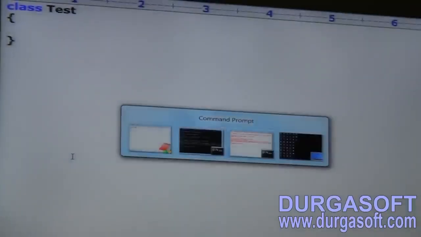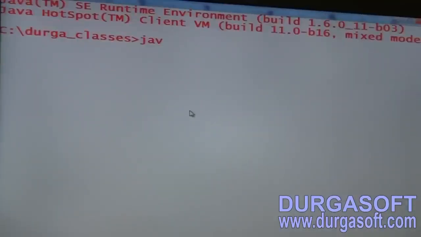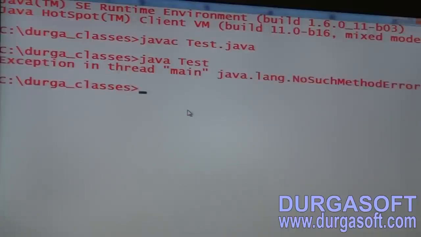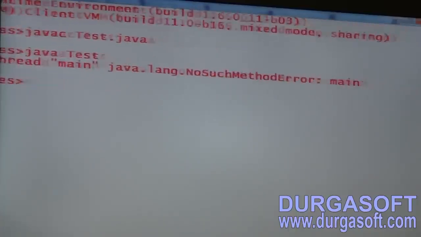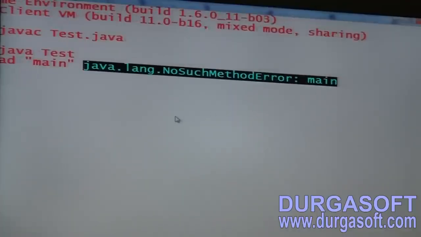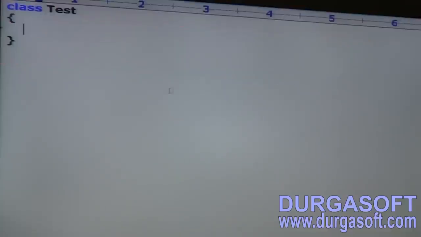Let me run with our regular 1.6 version. javac Test.java. The code compiles fine. Next, java Test: Exception in thread main java.lang.NoSuchMethodError: main. Are you getting it? Until the 1.6 version, we get java.lang.NoSuchMethodError: main, like we are getting.